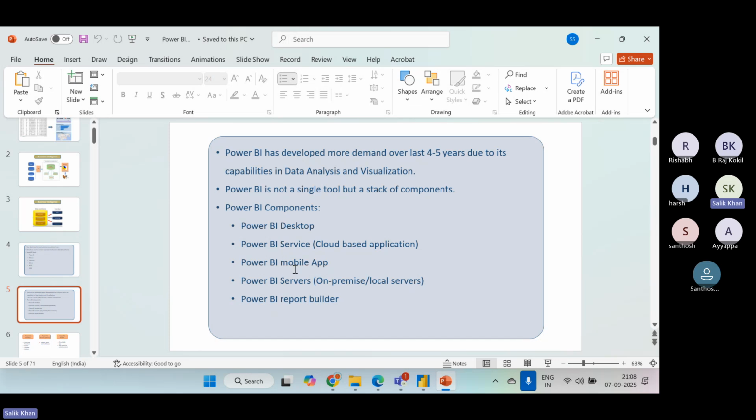We cannot develop or generate anything, or edit anything using this Power BI mobile app. This is just for interacting with the work which has been done in Power BI. That's it.